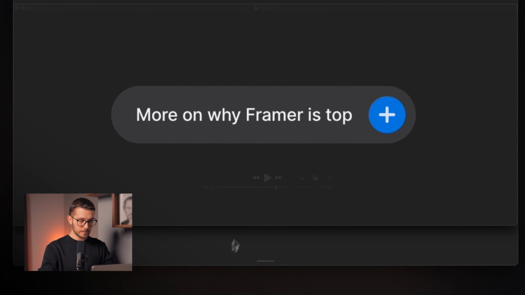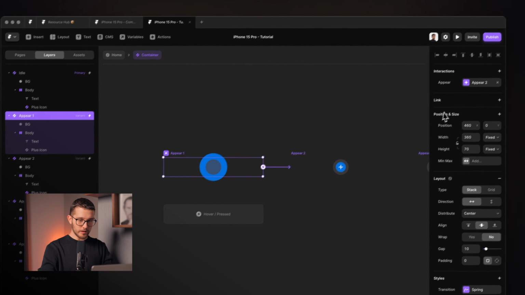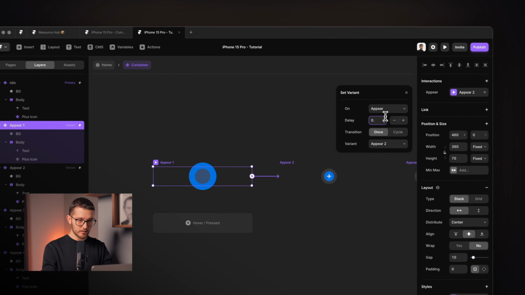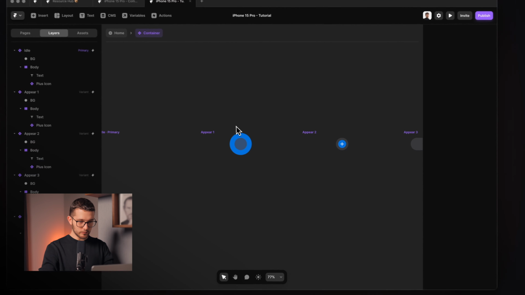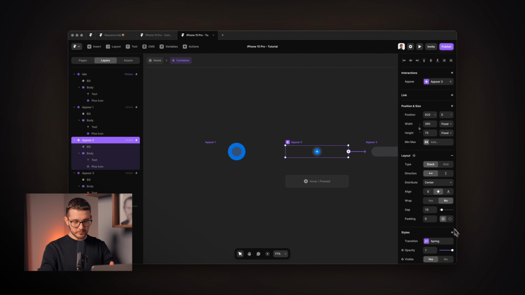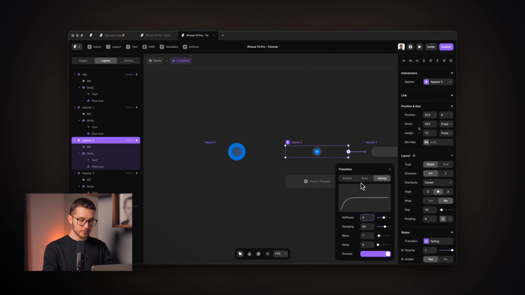So what we're going to do is go here to appear 1, and we're going to wait a bit more before we go to appear 2. So we're going to wait 0.5 seconds. And we're going to make sure that appear 2 has a different transition. If we change the transition on appear 2, it will basically mean that to go to that specific state, we will have a different transition. So when we go to appear 2, I want this to happen a bit slower. So I'm going to adjust these values here.